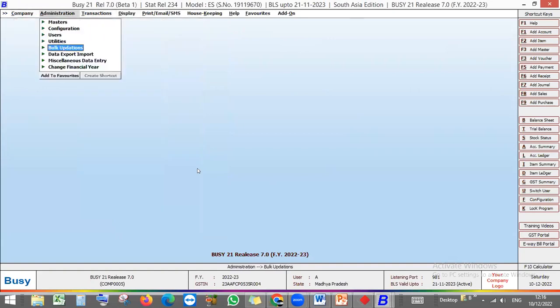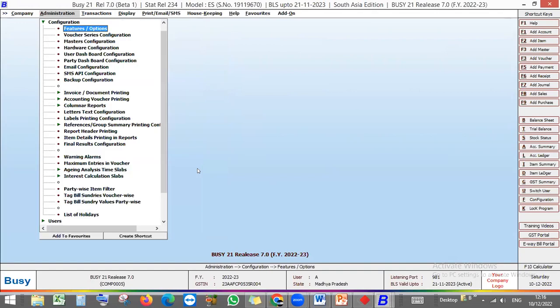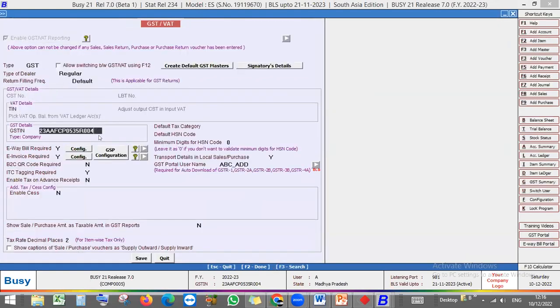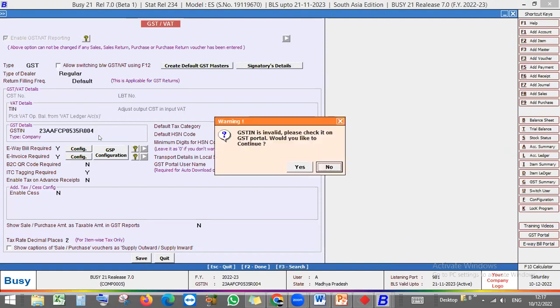Suppose in your company creation time, you specified the GSTN of the company. If you want to validate the GST number, then we have the provision for that. Just go to the GST and VAT. Here, click on the GSTN option, then press the enter key. Then BZ gives a warning message saying that GSTN is invalid, please check it on portal, would you like to continue? So this kind of validation facility is available with 7.0. Got it? Before that, it was not there, but now it is available.